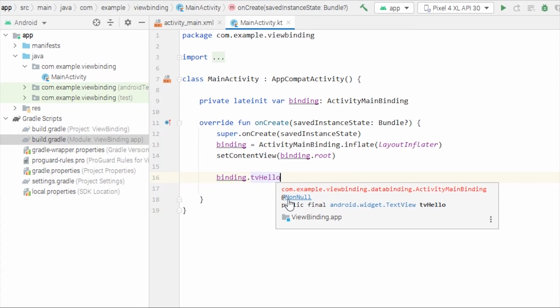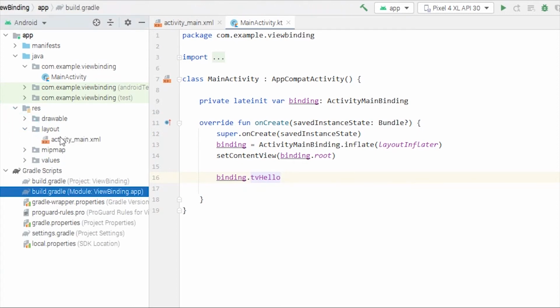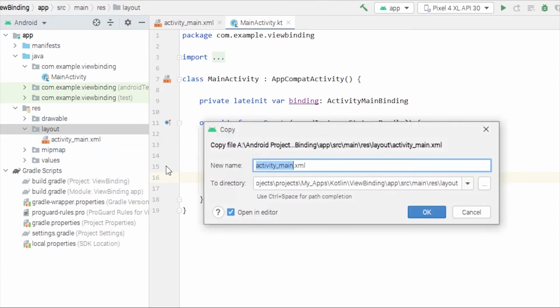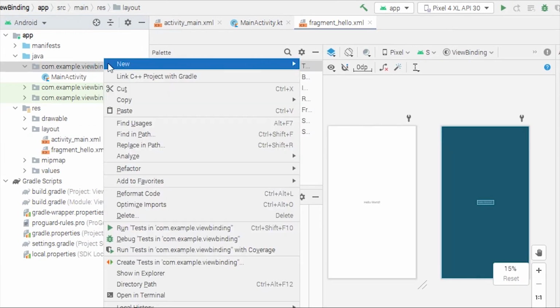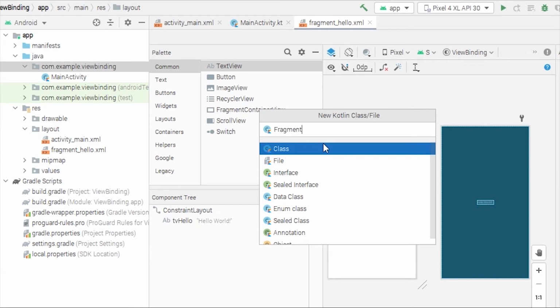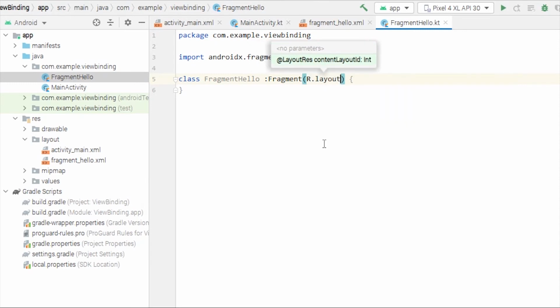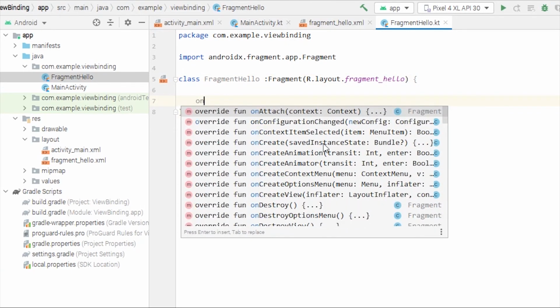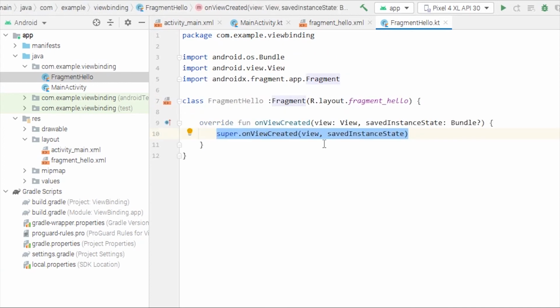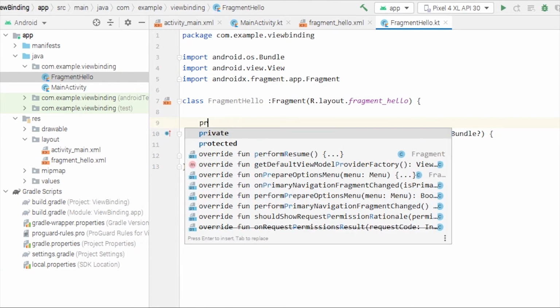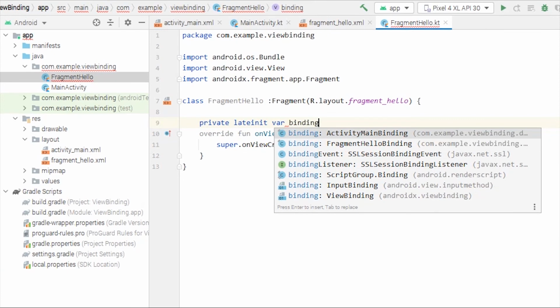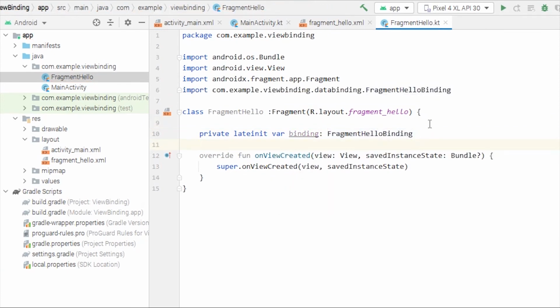So now let's see how we can do the same thing with a Fragment. I'm just gonna copy this XML file and name it fragment hello, and I'm gonna create another Kotlin file here, FragmentHello. It will extend from Fragment, and in the constructor itself, we can pass the layout R.layout.fragment_hello, and we have to call onViewCreated. And inside this, firstly we have to have this private lateinit var binding. Here we have FragmentHelloBinding. It gave us that straight away this time.